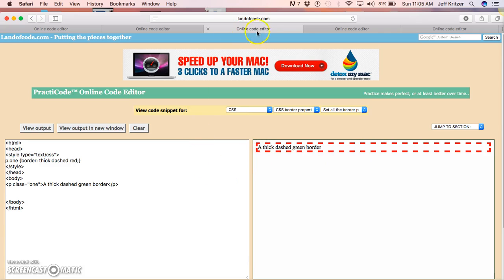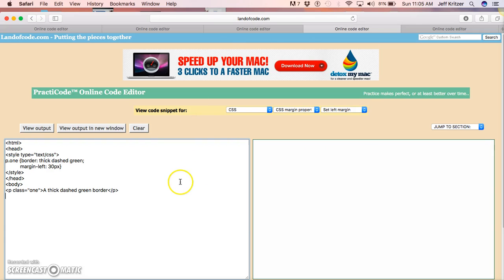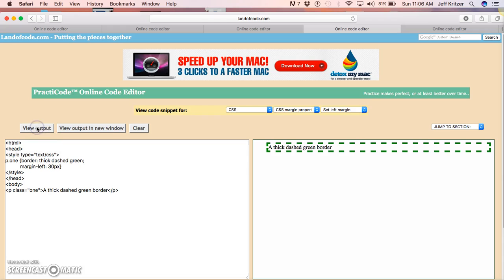But what about margins? Don't we want to have a little space between our border and the top of the page or the other side of the page, the left of the page? Well, we have a style command for margin. In this one, I'm going to use 30 pixels as the margin. Let's take a look at what that looks like. As you can see, there's space here now.